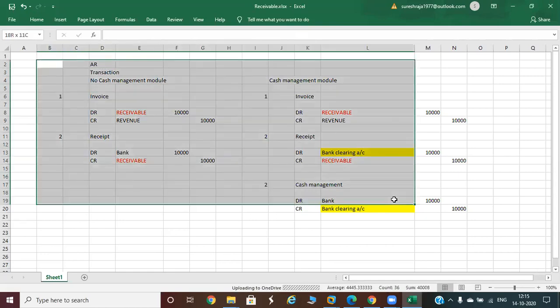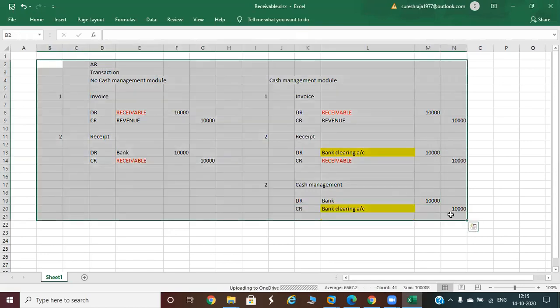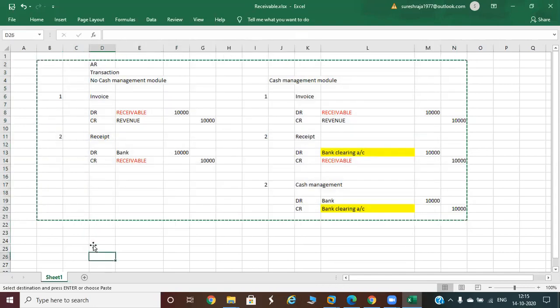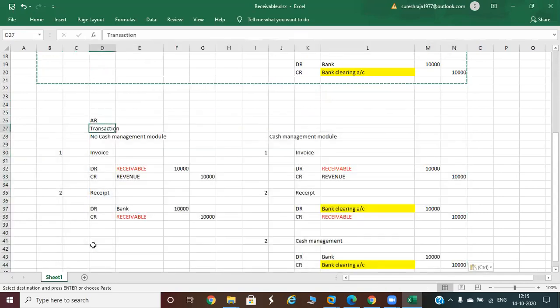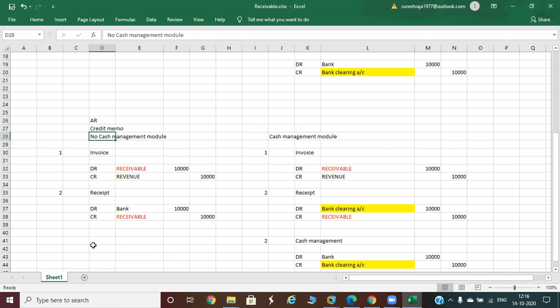Now, what will happen when I create a credit memo? Okay. You understood, right? Clearly? Yes, sir. Okay. So whenever you understand theory plus the accounting entry, you understand everything, because in the system, all the ERP is same.